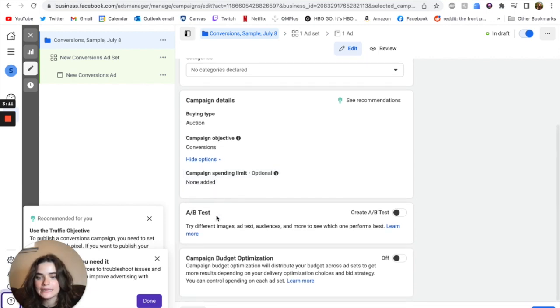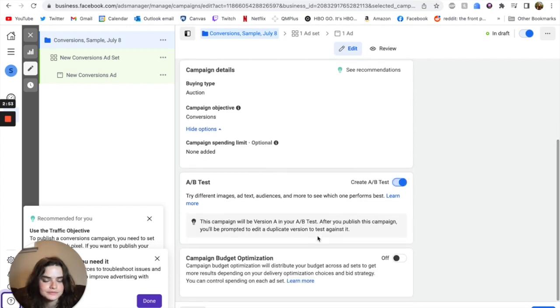Now, next is A/B split testing. A/B split testing is if you have two different ads, two very different audiences, and you want to test how they both perform, as it says in the description, then you can use this. Now, I do actually recommend using this feature. It's a really cool feature, so we're going to turn that on.